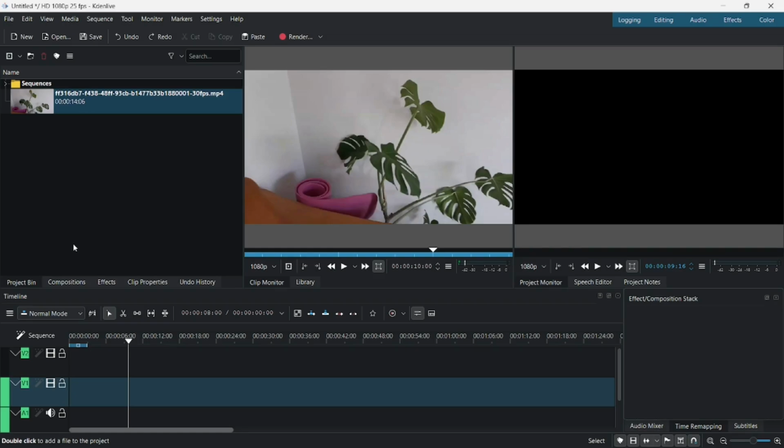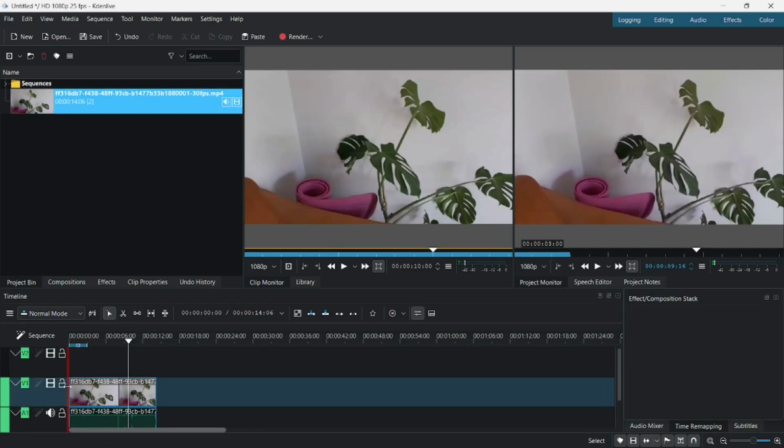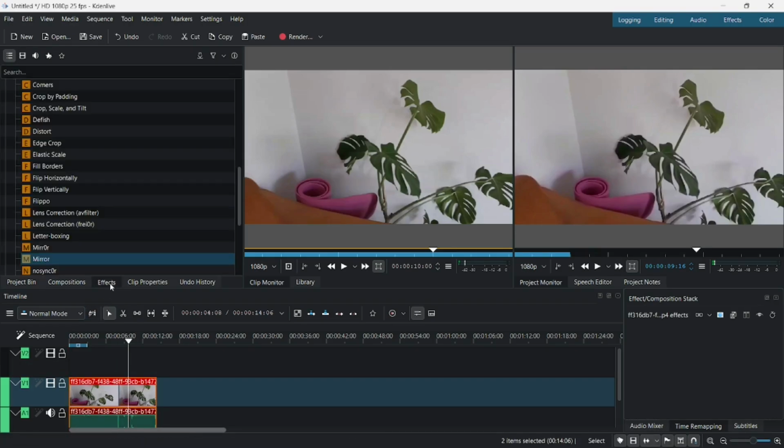So for example, if you want to do it, you need to go to project bin settings and then you need to drag and drop your video to the timeline. After that, you need to select your video which you want to edit and you need to go to the effects tab, because here you can find really useful effects which you can implement to your video.